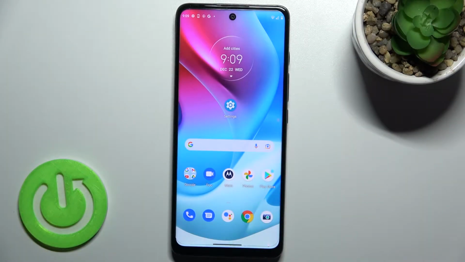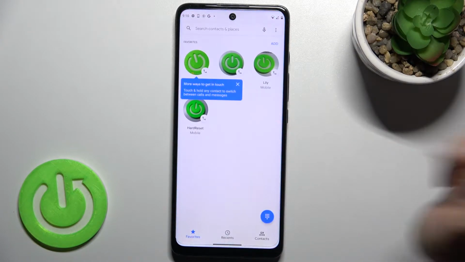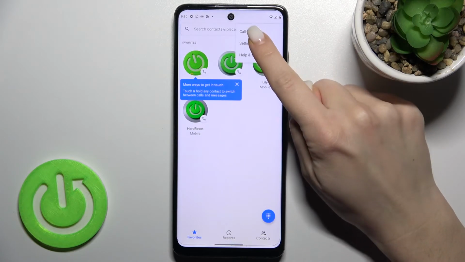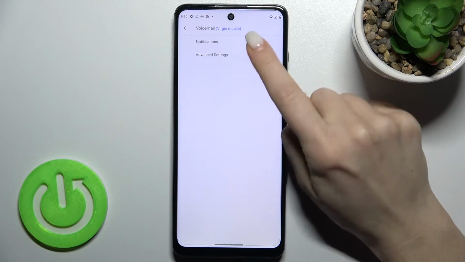Today in front of me is a Motorola Moto G60S, and I'll show you how to change the voicemail notification sound on this device. First, go to the phone application, and in the upper right corner tap the more icon. Now just go to the settings, and here you'll see the voicemail section, tap there.